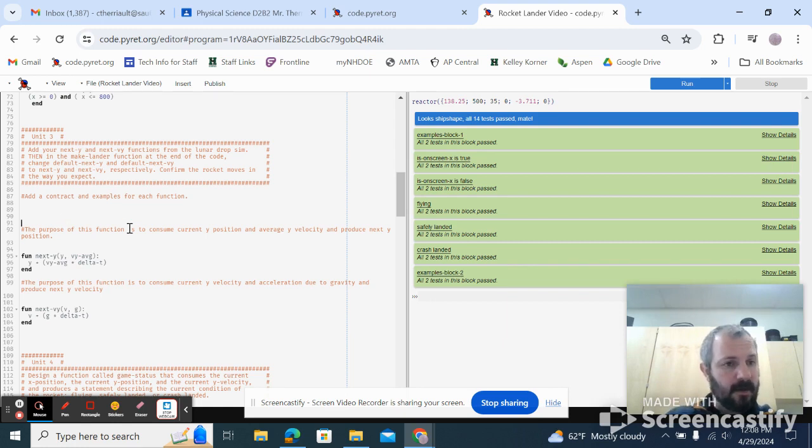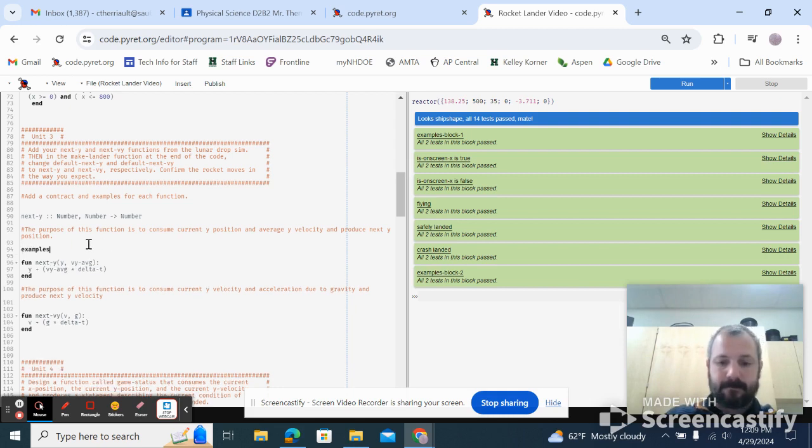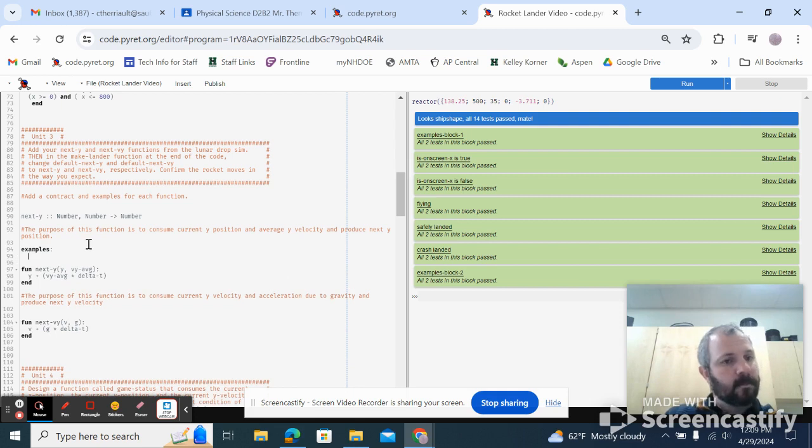So for example, this one would be next y, which takes in a number, which is current position, and another number, which is average velocity in the y, and produces a number, next y position. Examples.